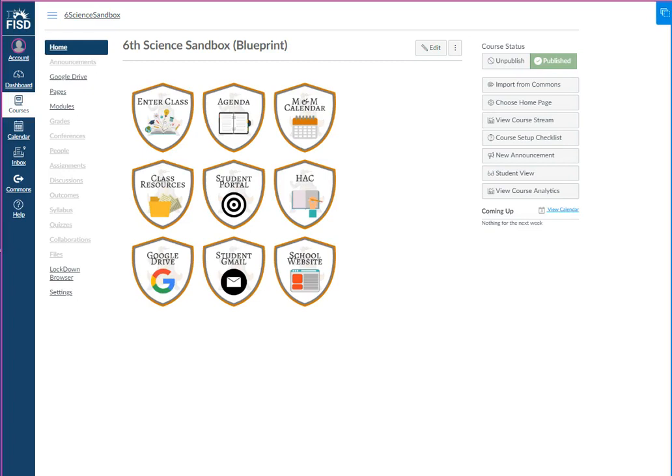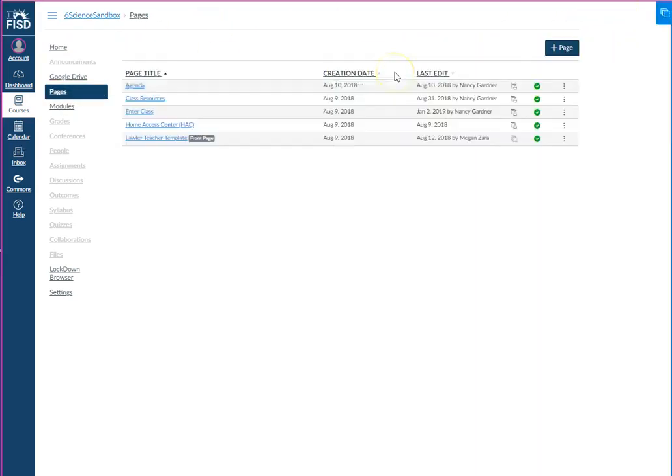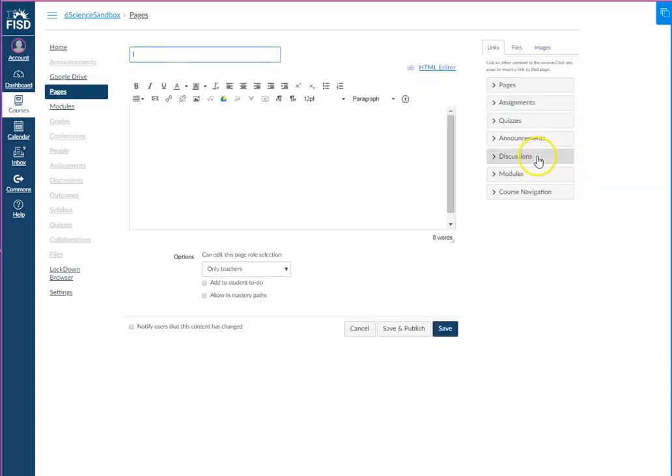So we've learned how to lock our content, and now I'm going to show you why. I am pretending like I am a teacher. I am in my blueprint for sure, and I want to add a new page. So remember, you click pages, then view all pages. I'm going to add a page.